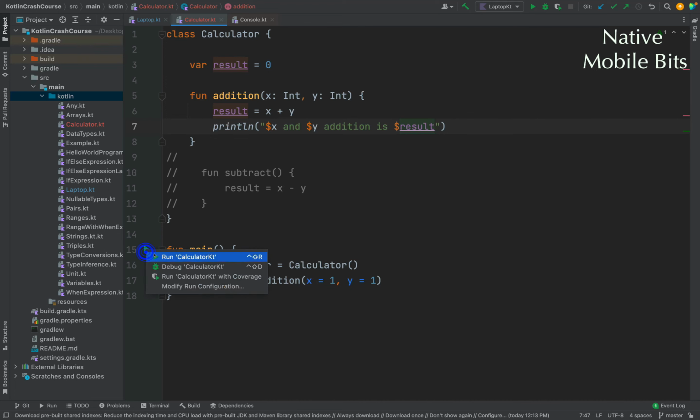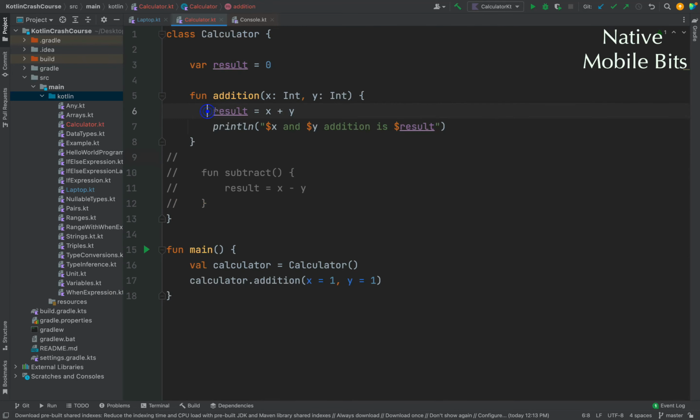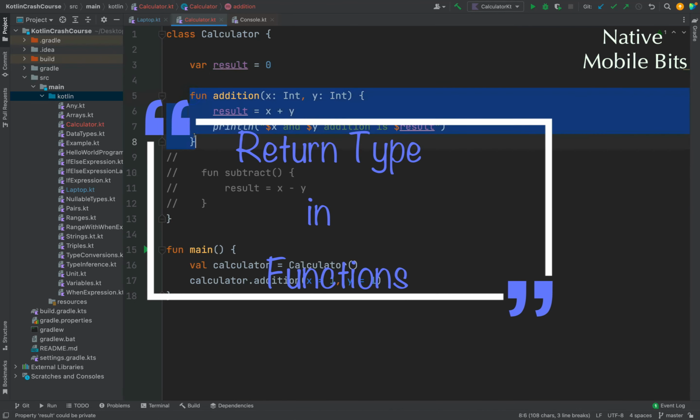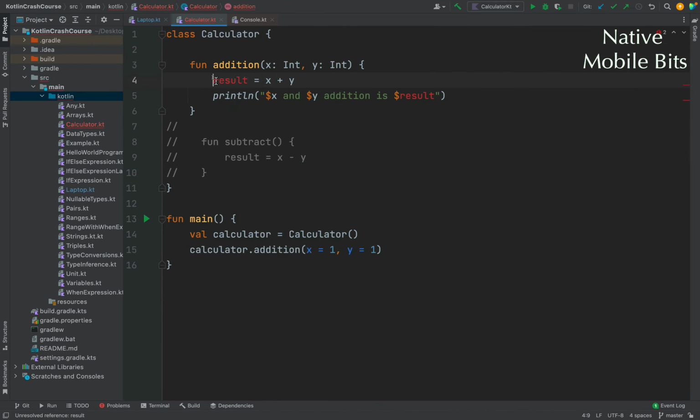Okay, so let's run our program. So it's saying that 1 and 1 addition is 2, which is correct. So suppose we want to not have this result as a local variable and we want to return this as the output of this function. So first of all, let's delete this local variable, and then inside this we can create one local variable. Local variables means which is coming inside this function scope itself, where this parenthesis ends.